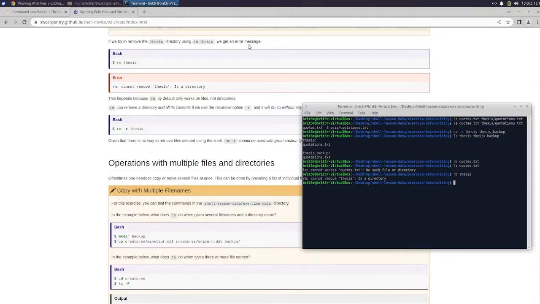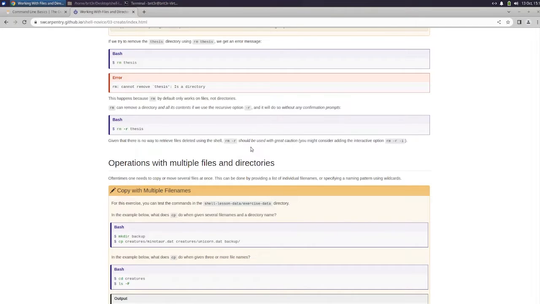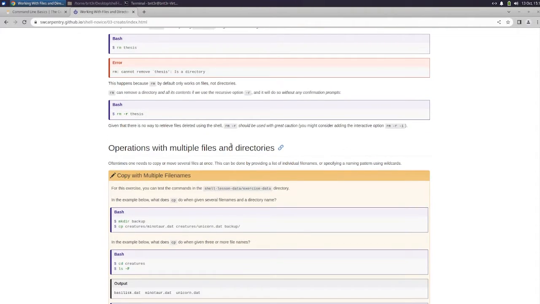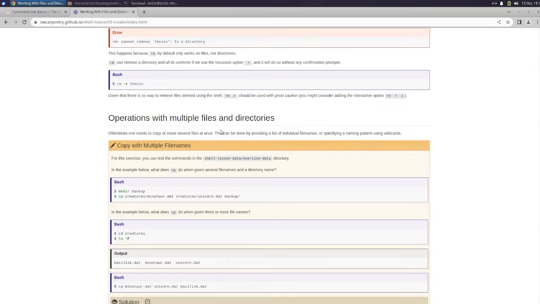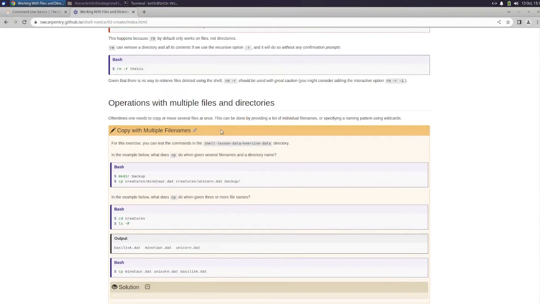Cannot remove thesis as a directory. This happens because rm by default only works on files, not directories. rm can remove a directory and all of its content if we use the recursive option, -r, and it will do so without any confirmation prompts. Given that there is no way to retrieve files deleted using the shell, rm -r should be used with great caution.